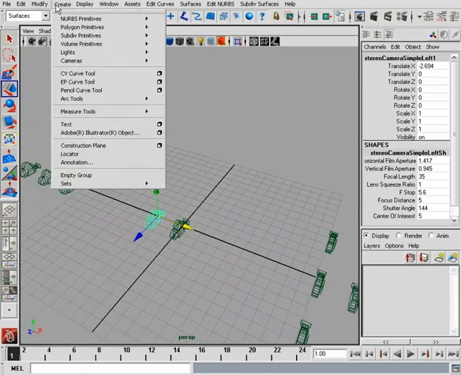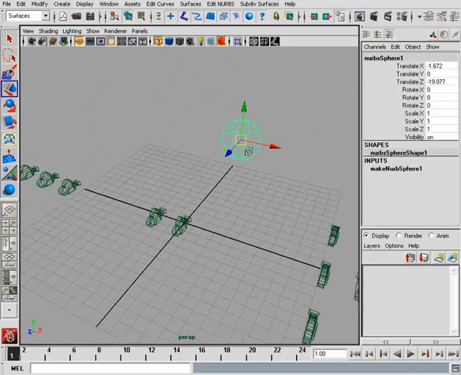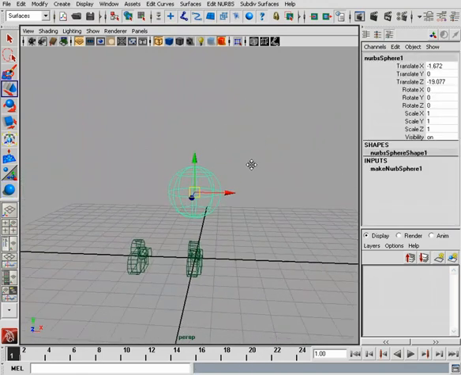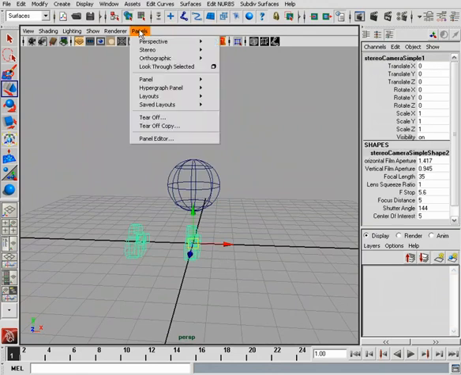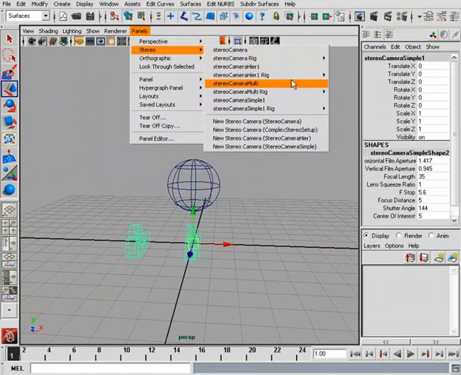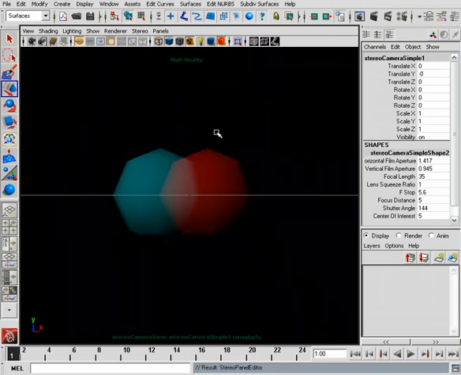So let me just create an object here for us to look at. I'll go to a NURB sphere out here. Okay, and what we're going to do is view this through these cameras. So this is simple 1. We'll just go to Panels, Stereo, and we'll look through Simple 1. Now what's nice about, even though we only have 2 cameras, is if we look through Simple 1, we will actually see a stereo effect.